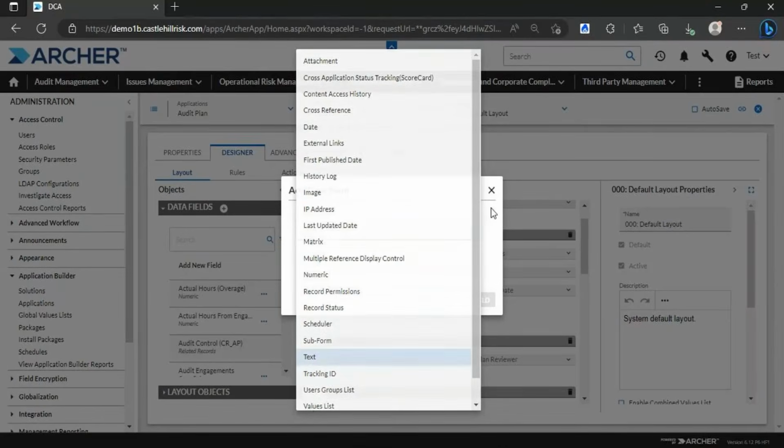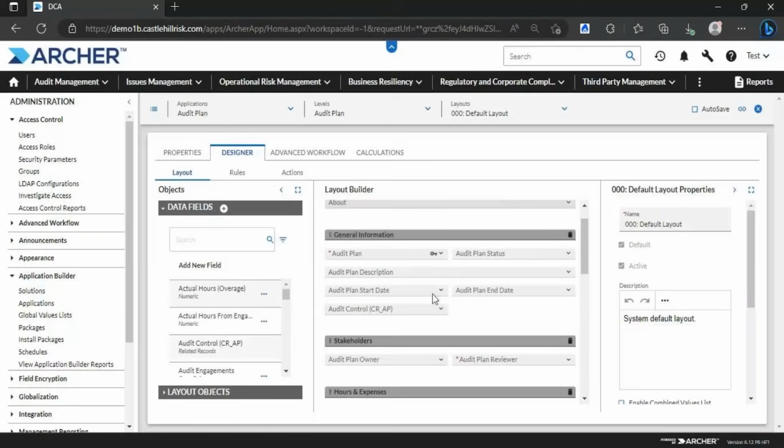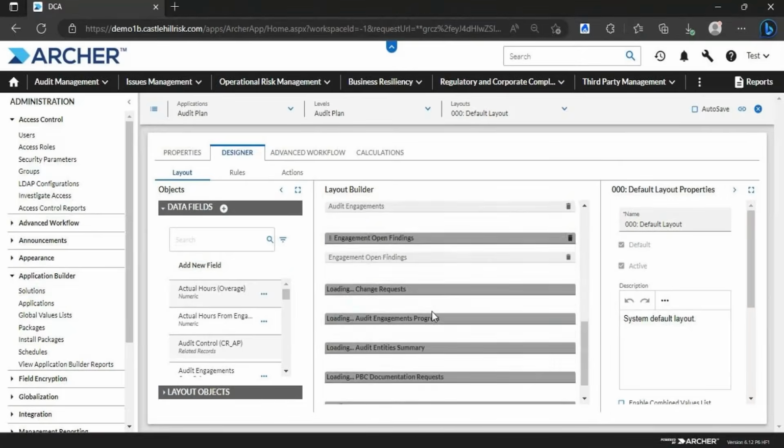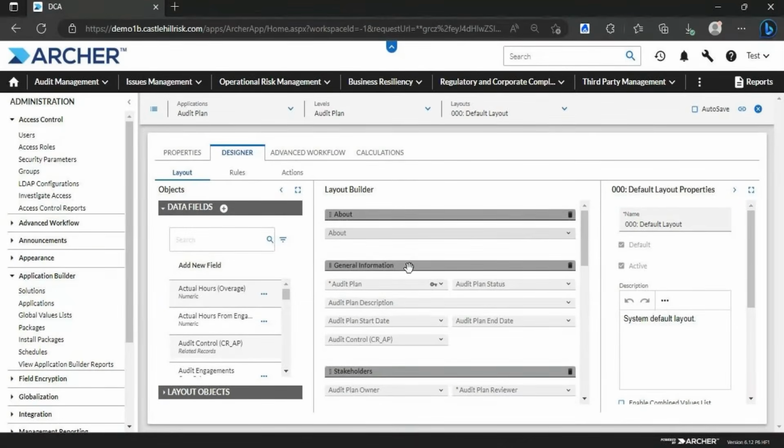So whatever your needs are, be it text, date, values, all of these fields could be created on the backend, and they could be placed on this layout. Once we place them on the layout, it would be visible to you from the front end, and we would be going over it in the next couple of minutes. But just an overview that this is how an application and the fields within it could be created.